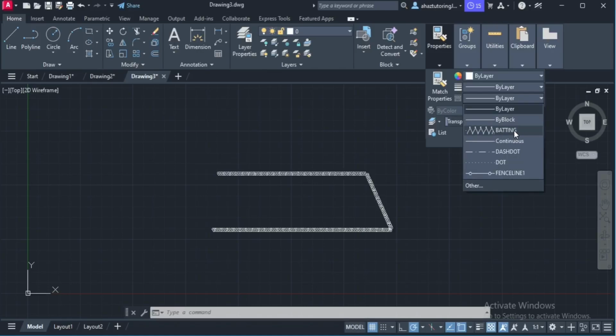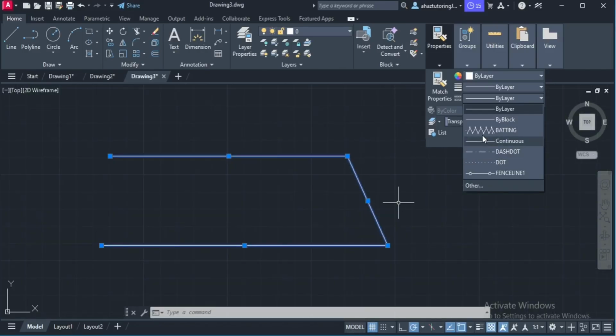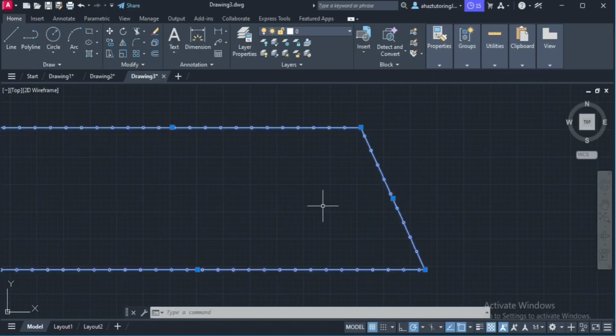Click the drop-down next to By Layer. A list of available line types appears. The line types you loaded earlier are now listed. Select the line type you want to apply. Result. The selected object now uses the chosen line type. What you'll notice, the line appearance changes according to the selected pattern.